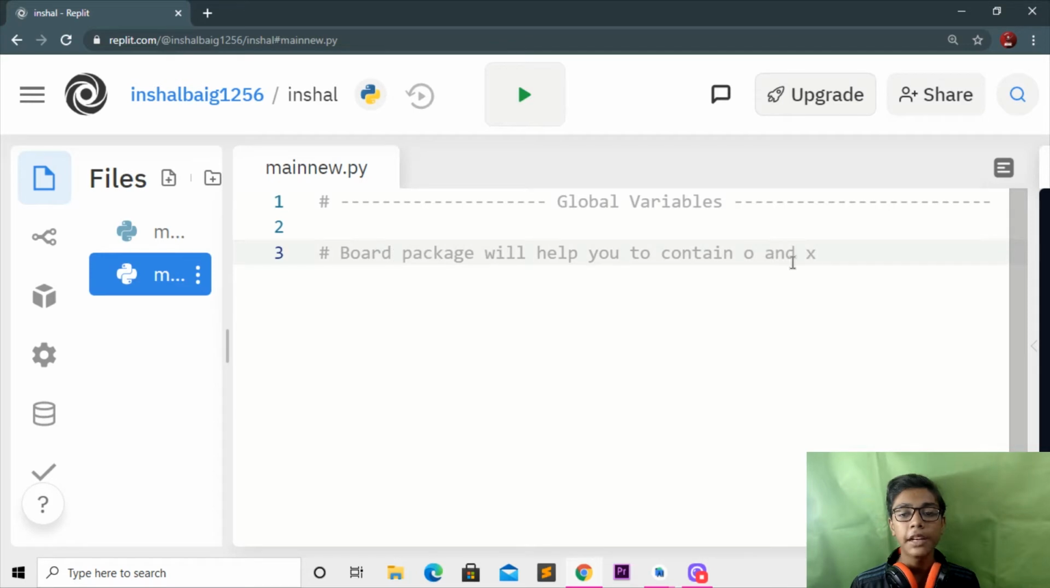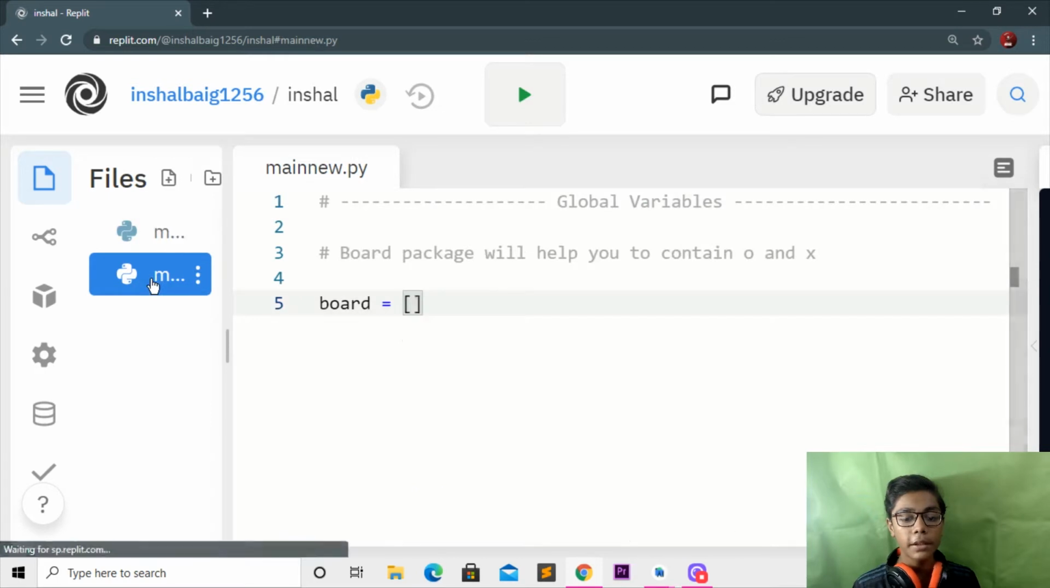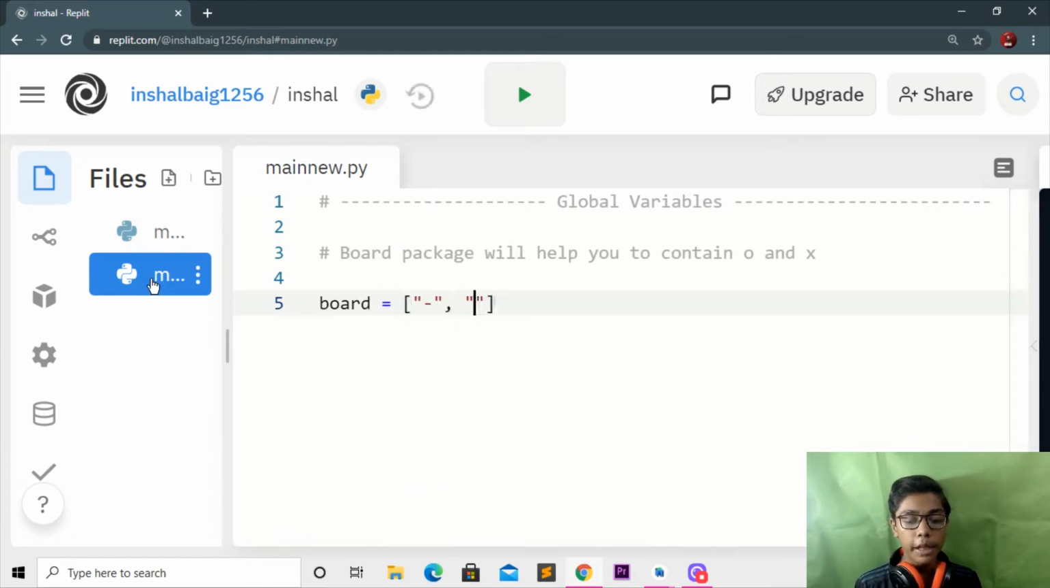So when we write any sign, it will be connected with this OX which we have written here. And when we write any of O or X, it will come in the board which we will be making. So here I'll write board equal, then I'll write it like that. Simply I'll be writing dash, and the same thing here also.